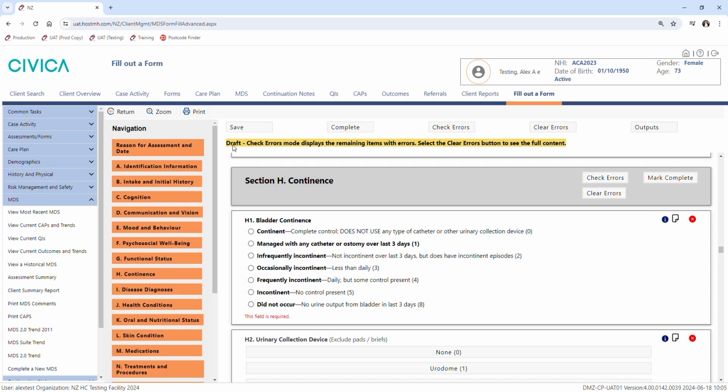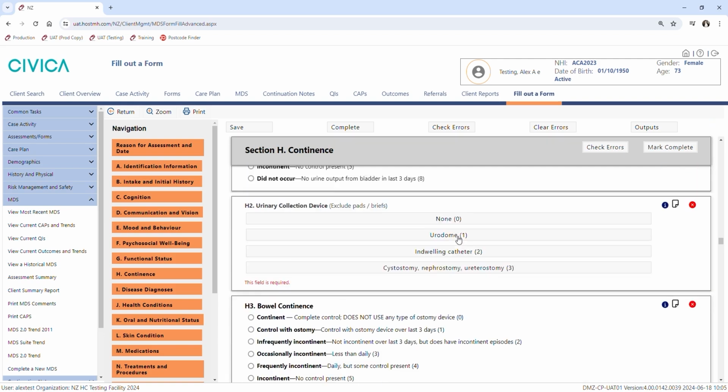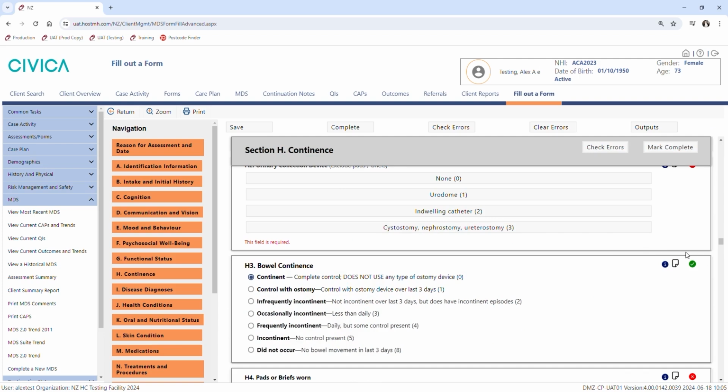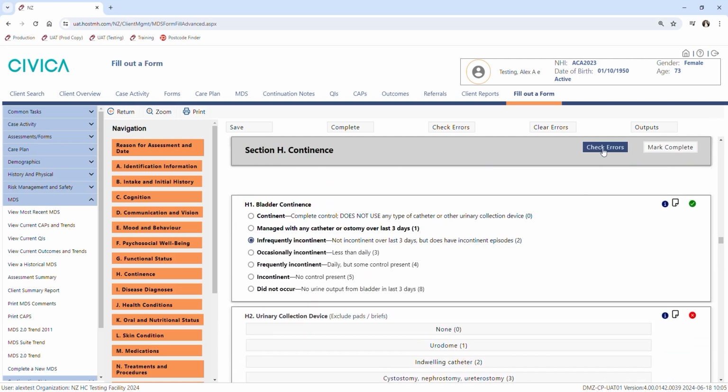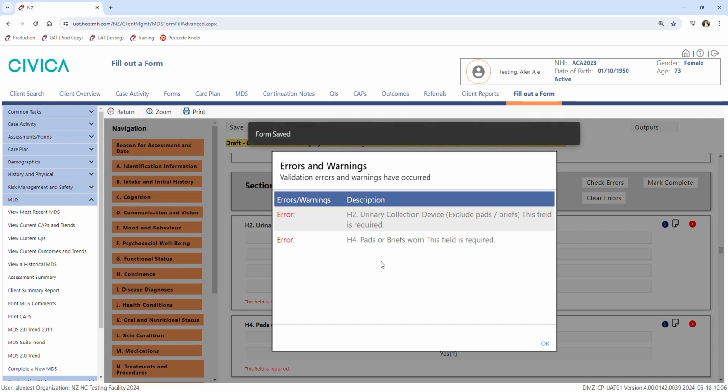You will see here a yellow banner has appeared at the top of the assessment. This means that you are in Check Errors mode. This is cleared by clicking on the Clear Errors button in the section banner or at the top of the assessment. I'm going to code a couple of these items and you'll see the red validation crosses have changed to green.